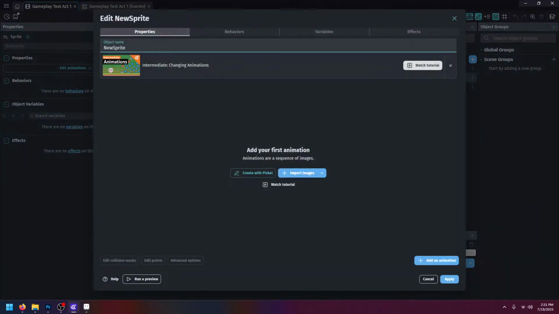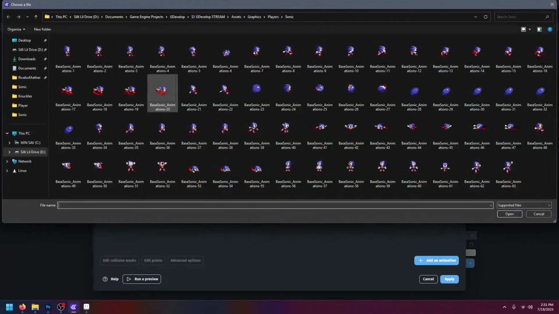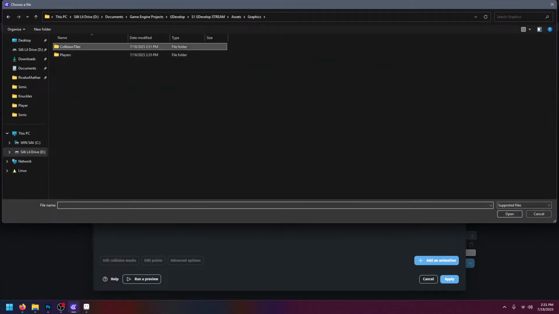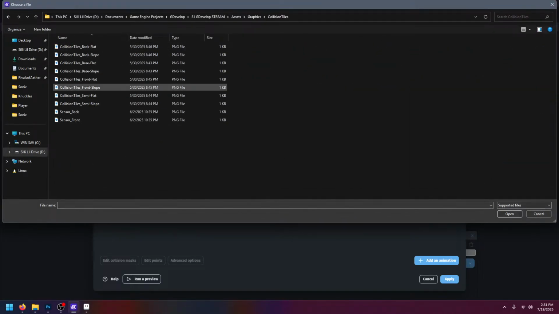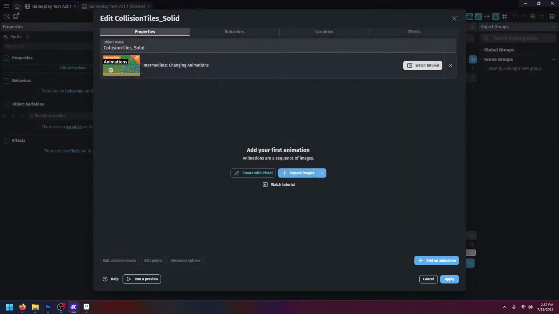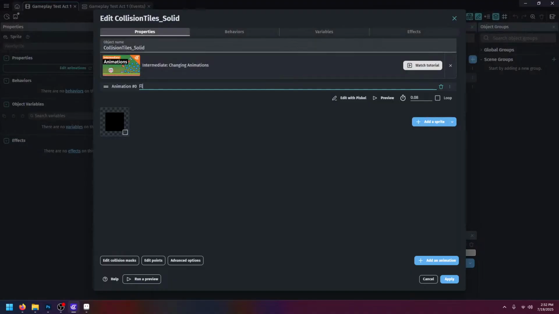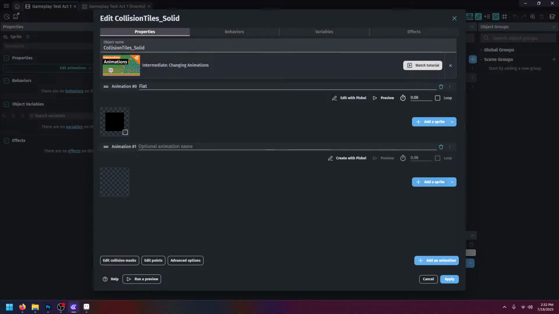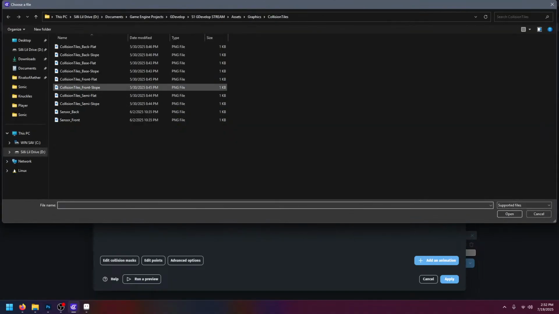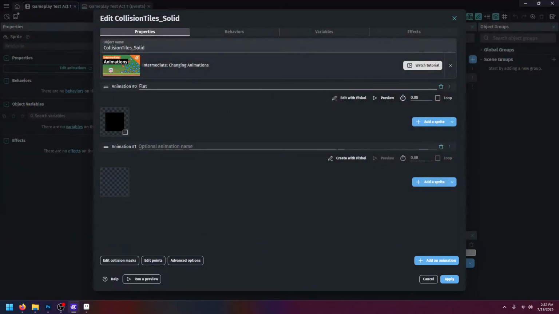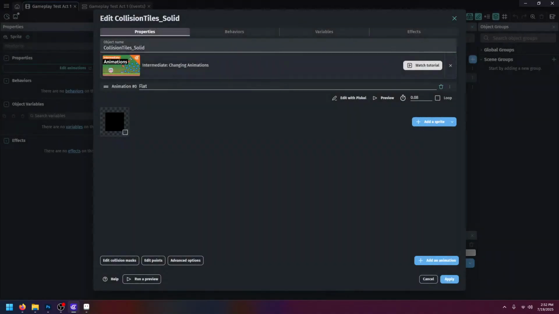Now you can go sprite, collision, files, dash solid. And then we can put our collision tile animations there. So we go to base, we grab the flat, and then we're going to grab the sloped one as well. That is red. Whoops.